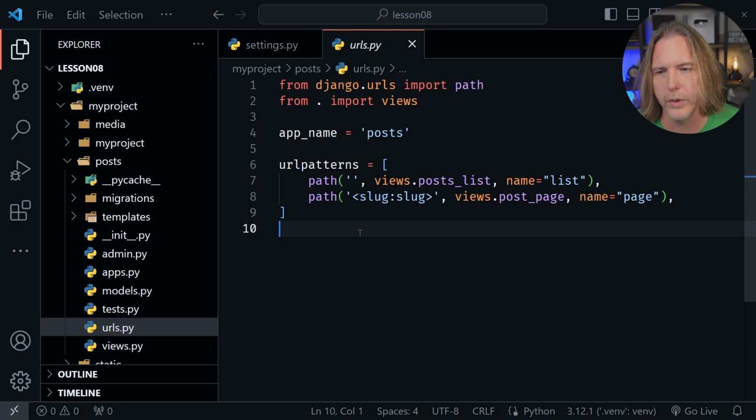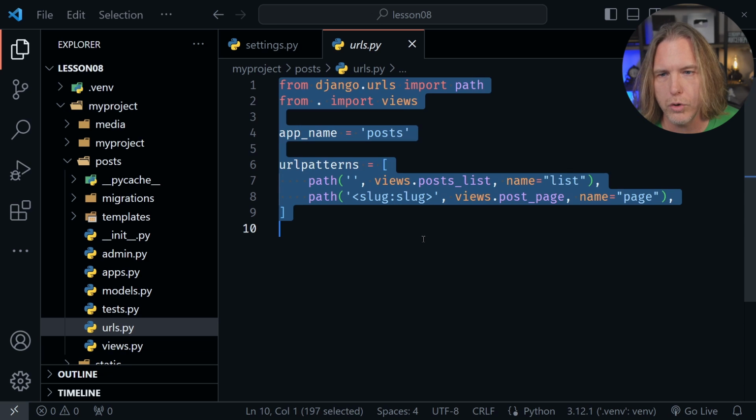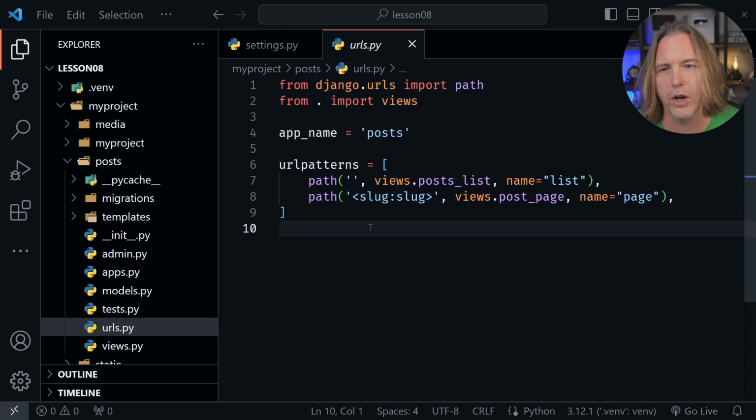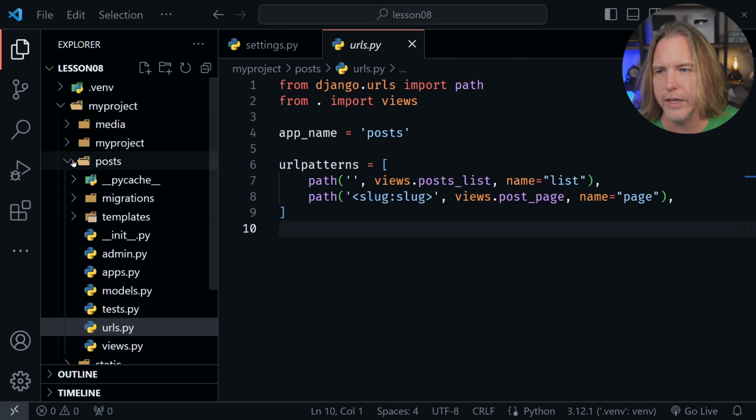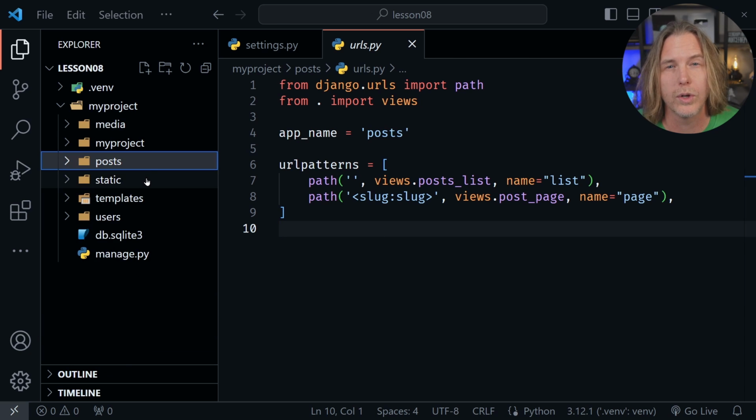So what I'm going to do is click somewhere in the file and Ctrl+A to select all, and then Ctrl+C to copy all, because I'm going to paste this into the new file that I create and then just delete a few things and change a few things. We'll go a little faster that way.